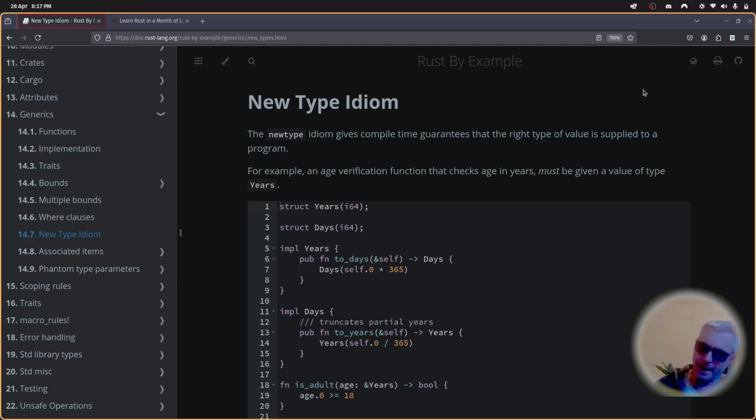So the orphan rule: you can implement your trait on someone else's type. You can implement someone else's trait on your type. You can't implement someone else's trait on someone else's type. So you can do one, but not both.